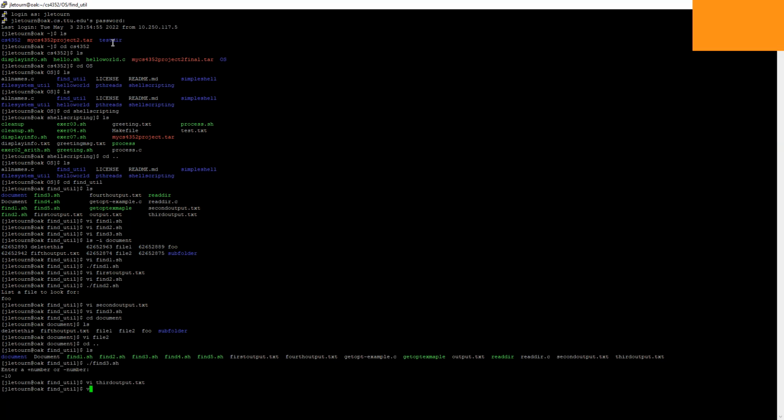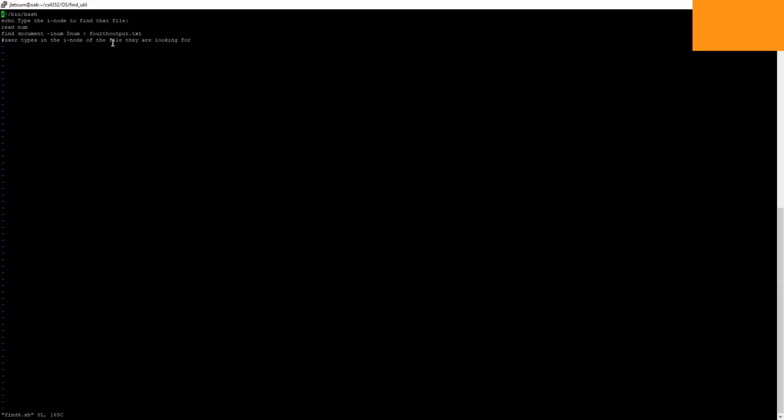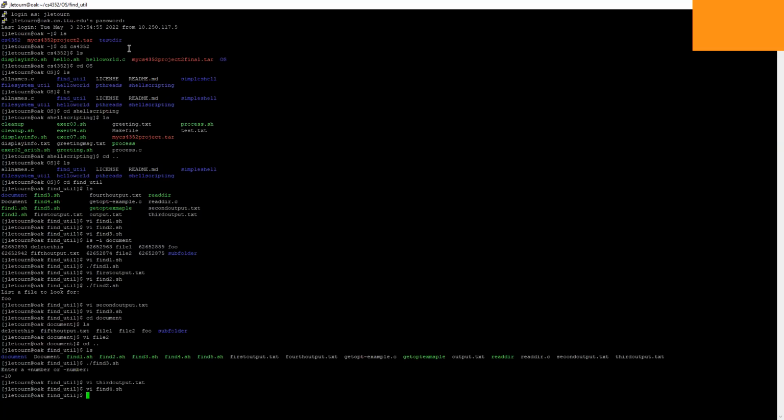All right, now we can find the fourth one, which is find where to look by the inode number. All you have to do is the user types in the inode to find that specific file, and it will output to the fourth output txt file. Of course, you have to know the inode first. So you just do ls -i and then document to find the inode of each file.